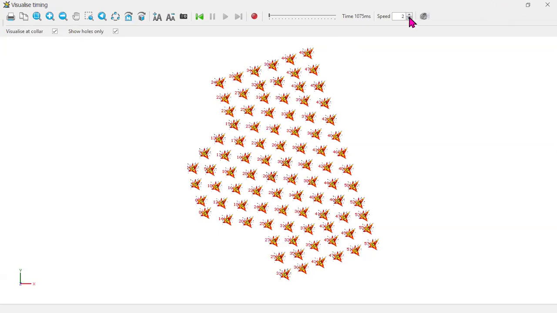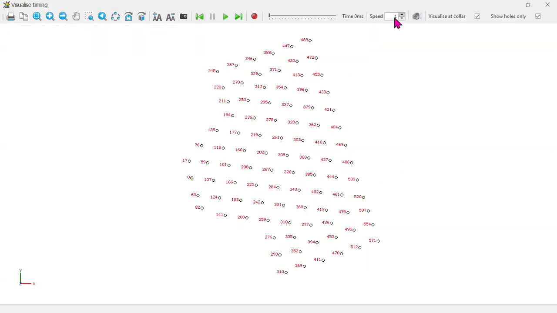You can reduce the speed to make it slow so that you can see it. So let's play it again. We have reduced the speed to 1. So now it will go slow for us to see. This one will go first. So this is showing the energy transmission. From this one will go, this one will go. This is how the energy will transfer.